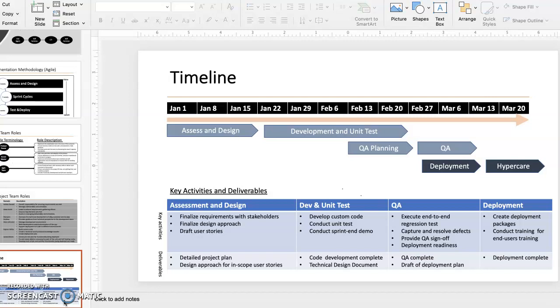And after that, the final week, which is the week of March 28th, is going to be for hypercare, just to finalize and validate that the system is working as expected and no defects were found.